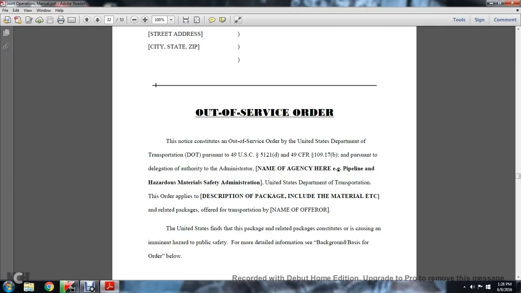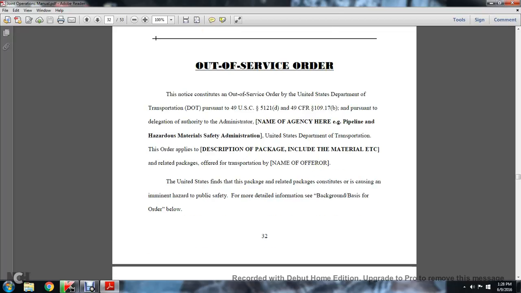Name of the agency here, Pipeline and Hazardous Materials Safety Administration, United States Department of Transportation. Order: the description of the package, including the material, etc. Related packages offered for transportation by name of the offeror. The United States finds the package related with the packages constitutes and is causing an imminent hazard to public safety. For more detailed information, see the background basis in the order below.